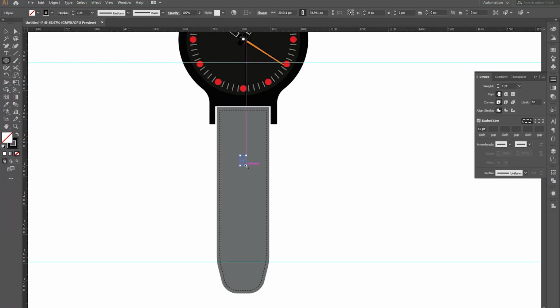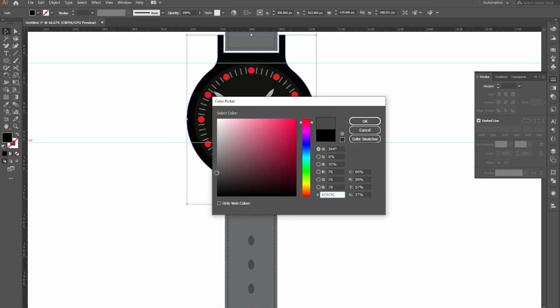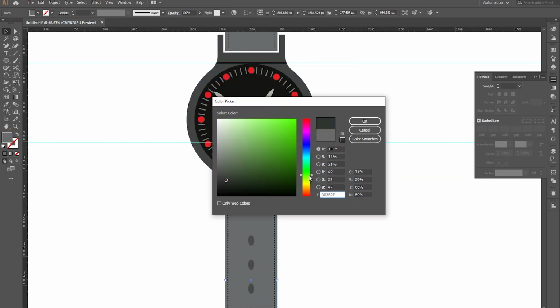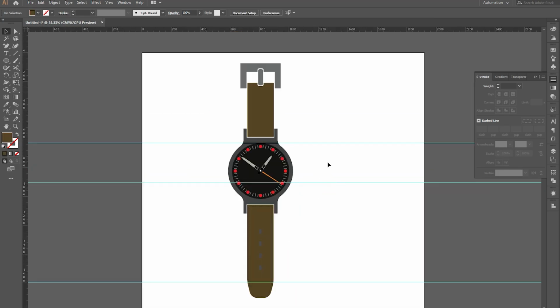Next, create holes with an oval shape. Duplicate it. Now change the colors if you want to give a look to the watch. Group all elements, resize, and position it correctly.